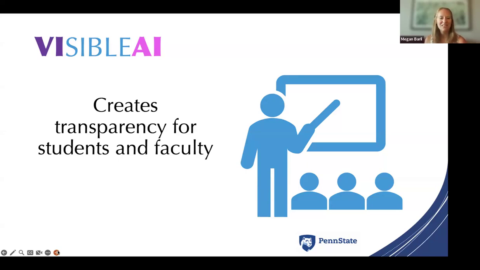So the fact that it tracks the process of students writing is, for me, one of the biggest benefits of this software. The feedback I've gotten from students is that they also really appreciate the transparency. I think there are a lot of students on our campuses who are really scared that they're going to be accused of using AI inappropriately by their faculty. The feedback I've gotten is that the transparency of Visible AI takes that down a notch and helps students relax about the assignments they're submitting. So it's beneficial for both students and faculty.